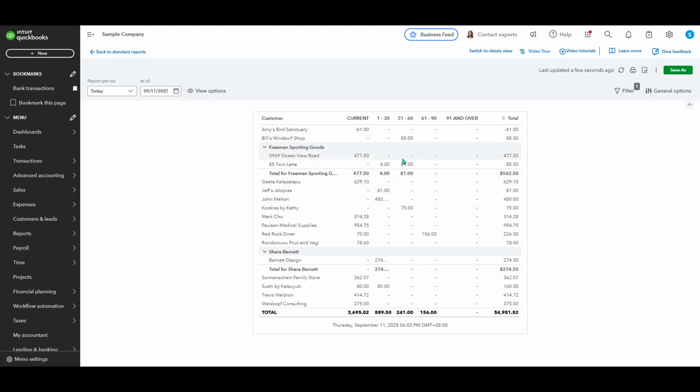The aging detail, on the other hand, drills down into specifics, listing individual invoices for each customer. This way, you can see exactly what payment is overdue and by how long. Now, go ahead and click on either of these reports based on your requirement. As soon as you make your selection, QuickBooks gets to work and generates the report.